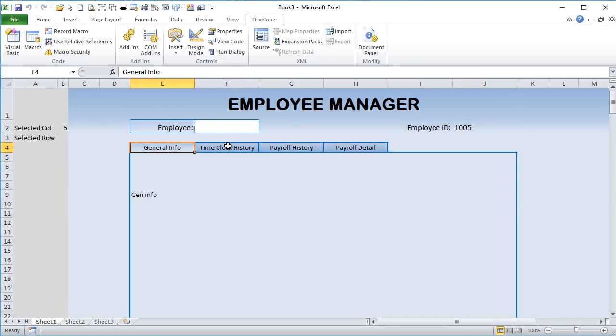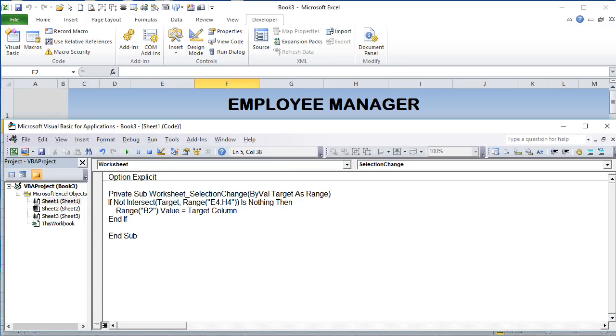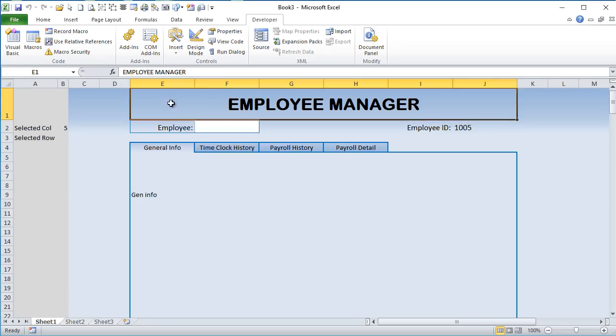General info, nice. Time clock, but here's the problem. It looks fine, but you have to select away, then you can see it. So why don't we select F2 just to get away? Because when we select it, I don't want the selection to be in the cell that we've just selected. We don't want the user to stay in that cell. We really want to be out of it. So let's select F2 after that. I'll add that to the code. Range F2 dot select.